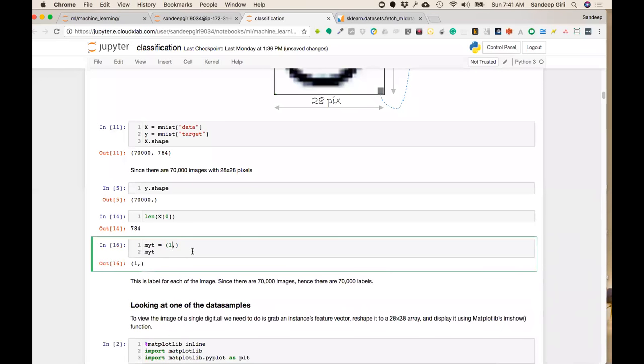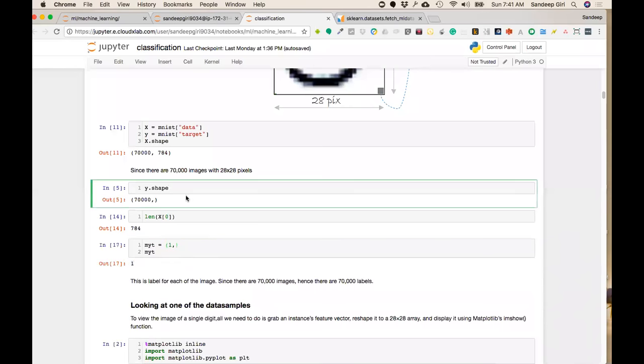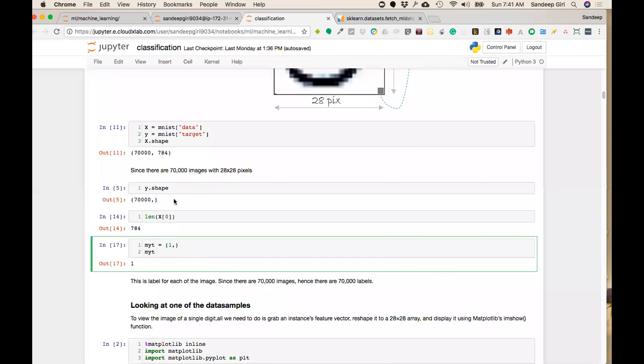When we are defining a tuple with a single value, we generally put an extra comma. Otherwise, it considers it as a normal value. Therefore, a proper representation for a single value in a tuple is this. And that's why when we say y dot shape, and it's supposed to give the tuple, it's representing it in this way. Was that your question, Kamal?